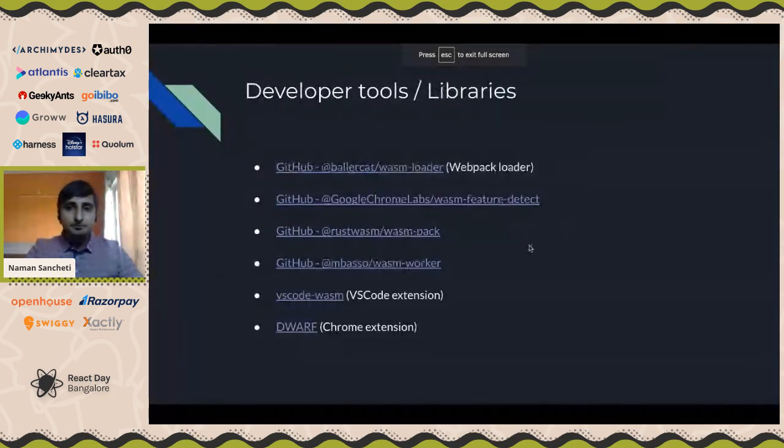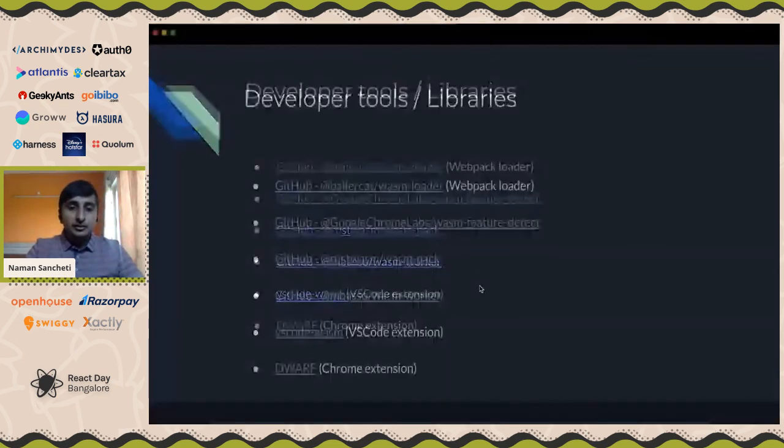So what about developer tools? There's a webpack loader. There's wasm-feature-detect, which is provided by the Google Chrome team itself, for some of the newer WASM features, so you could use that for feature detection. There's wasm-pack for support for Rust. The same person, Matthew Basso, also has a library for running WebAssembly instantiation in a worker thread. Right now we were doing it on the main thread. There's also a VS Code extension.